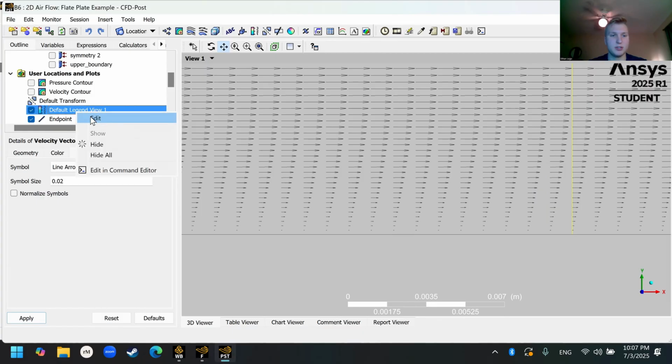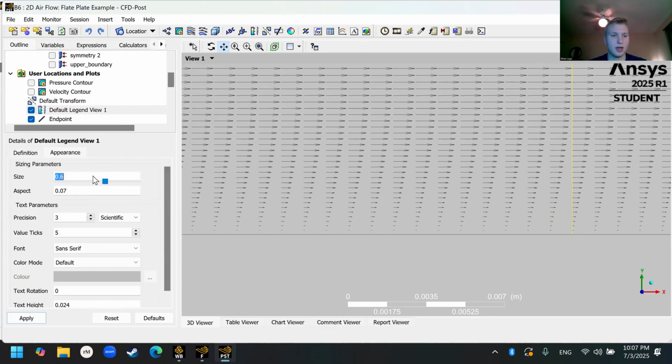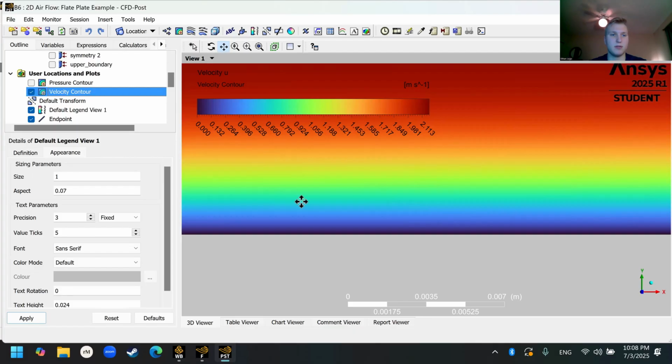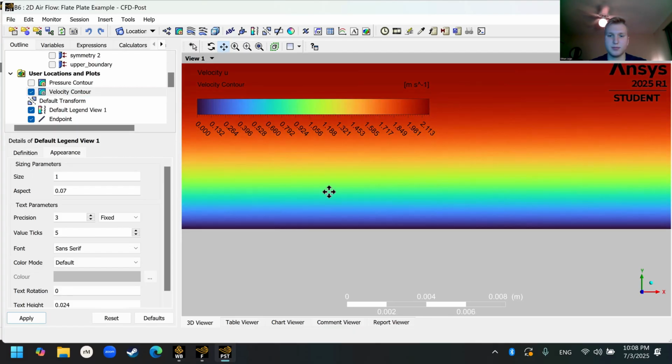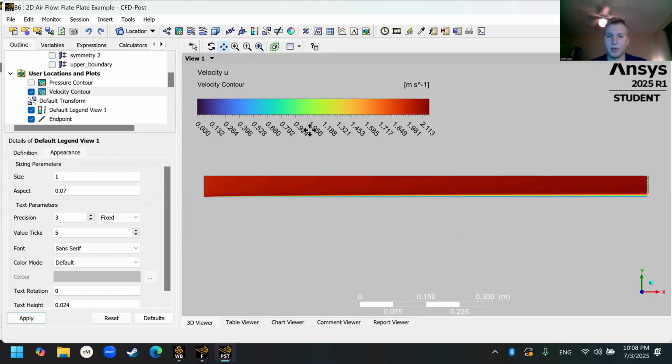I'm going to edit my legend. I'm going to make sure that it's horizontal. I'm going to increase the size to 1, and I'll use fixed notation. And so now if I turn off my velocity vector for the entire plate, I'll turn on my velocity contour. And here we have our corrected legend.